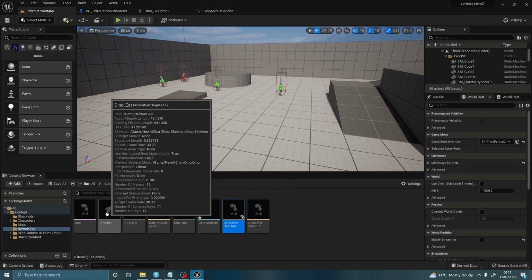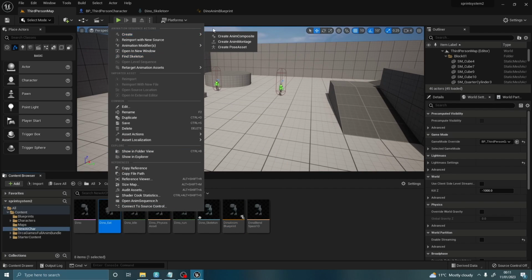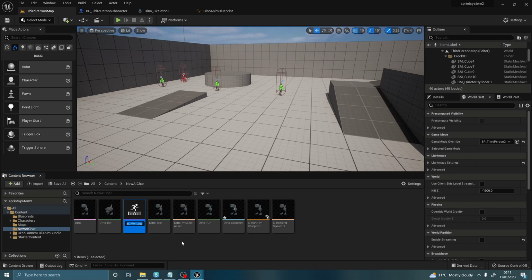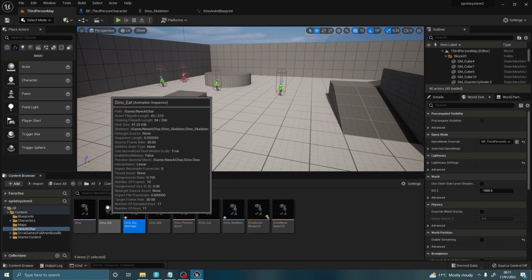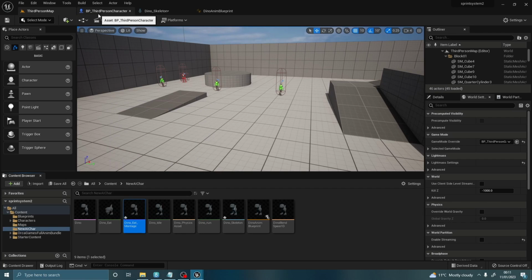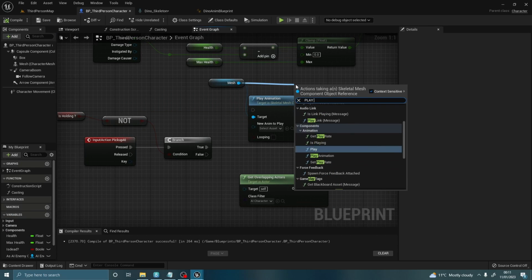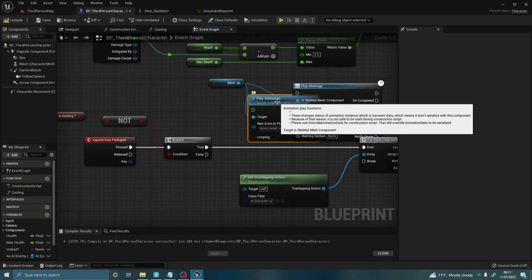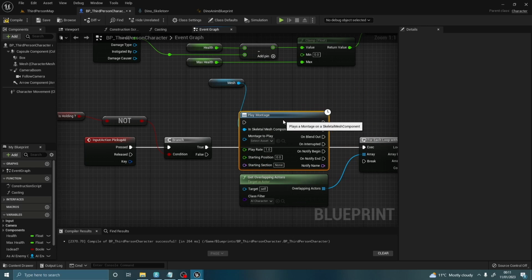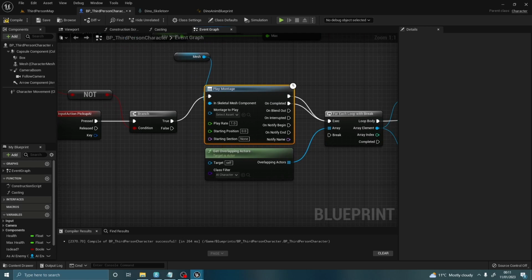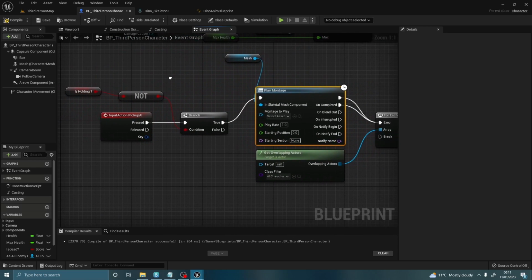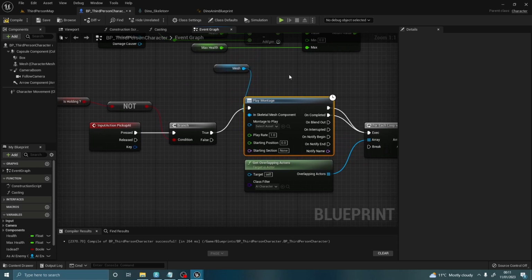But first thing we need to do is right click on Dino E, create animation, go back to the third person character. So note that was create animation montage. And now from the mesh, we want to call the function play animation, connect the completed and the execution pin. No, we do not. You'll see in a minute, we're going to delete the is holding and the branch. We do not need that.